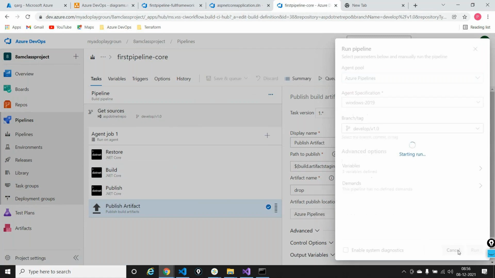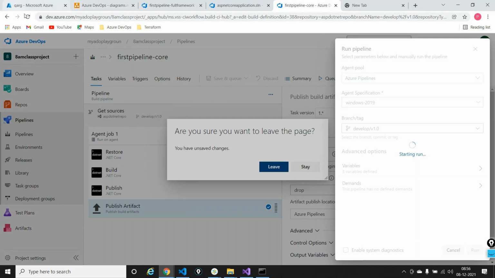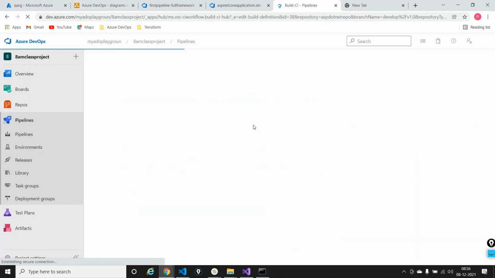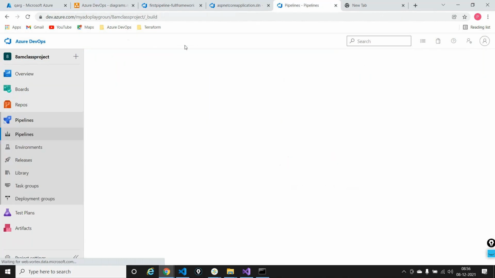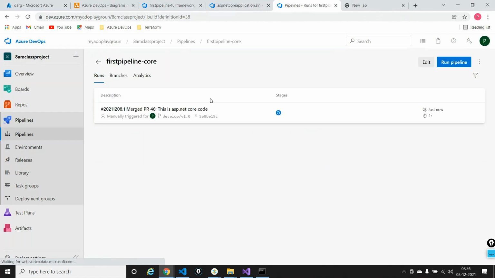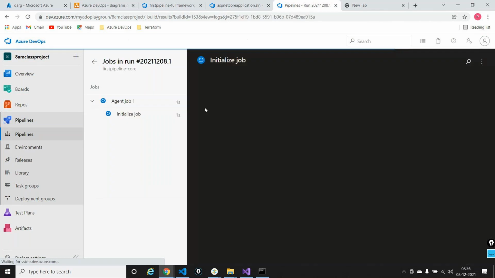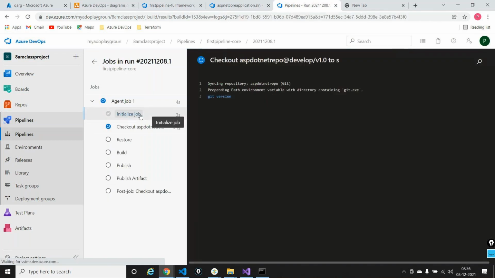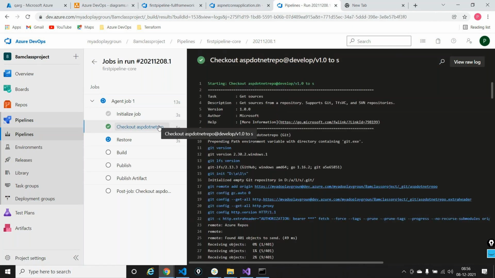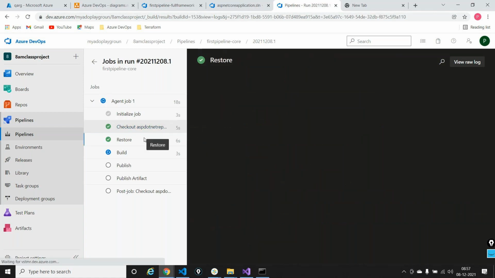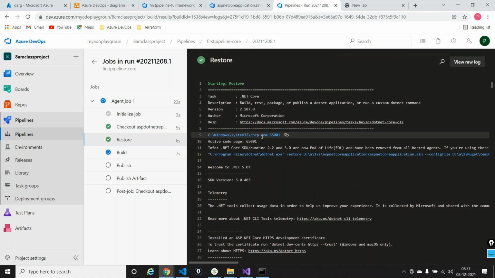Same thing. I am just using a template here. Let's refresh this page. Let's go into my pipelines. Now I have a core pipeline that is scheduled to run. So first thing, initializing the job, or acquiring the agent from the cloud. Second, taking that particular agent, taking all that code and pushing it into the agent. Then restoration, restoring all the dependencies using .NET restore. That's the step it is performing here.